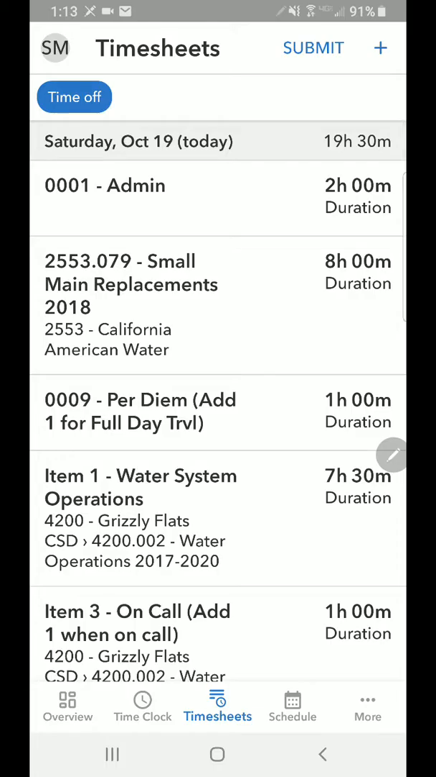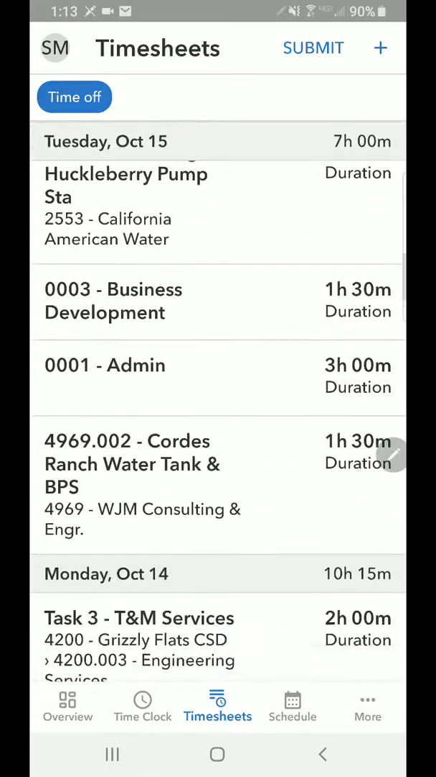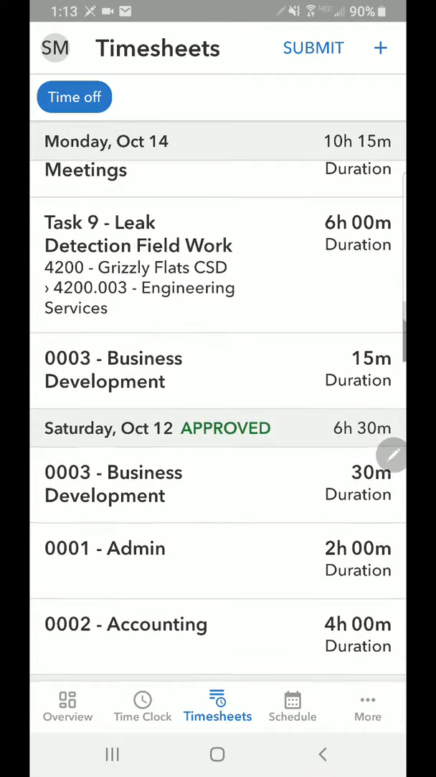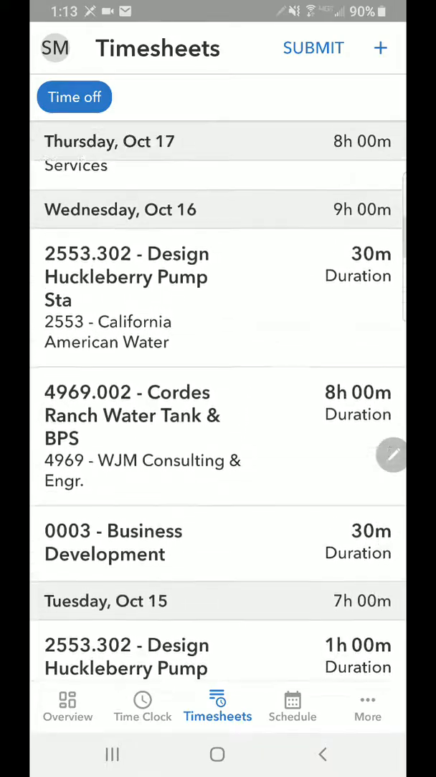Now that I've entered all my time, I would review it Sunday through Saturday, and you can see it's been approved already from the previous Saturday, so that I can submit it for my supervisor or manager to review.